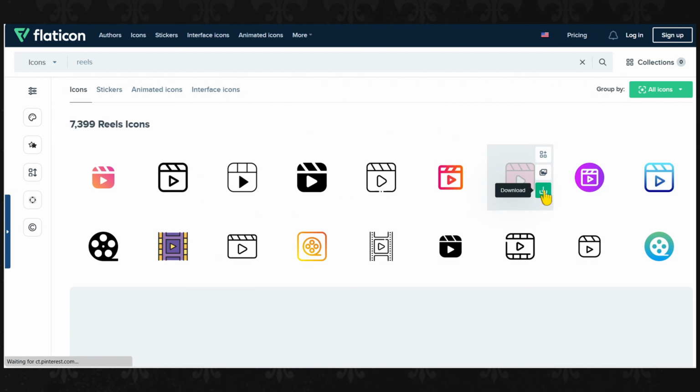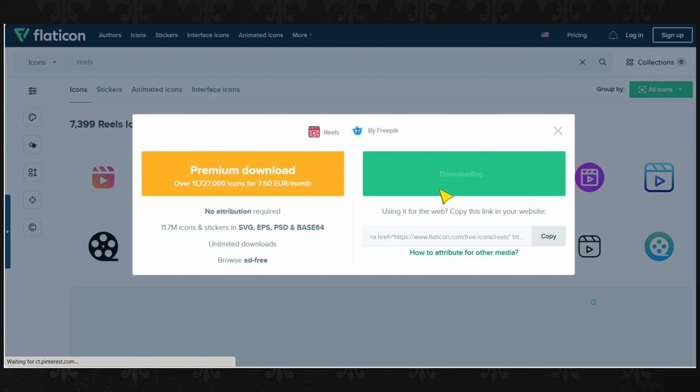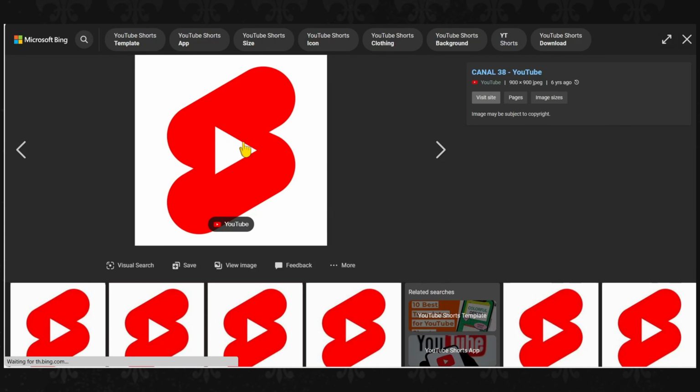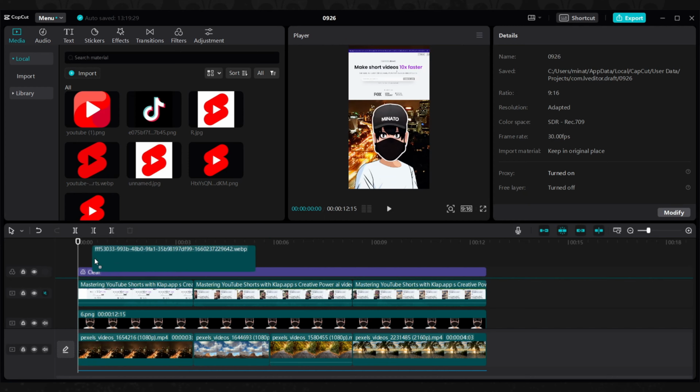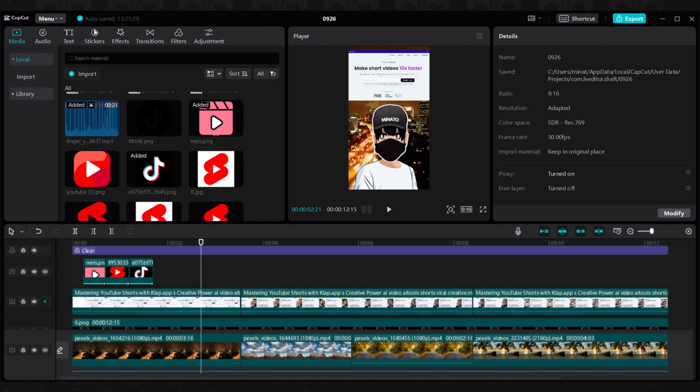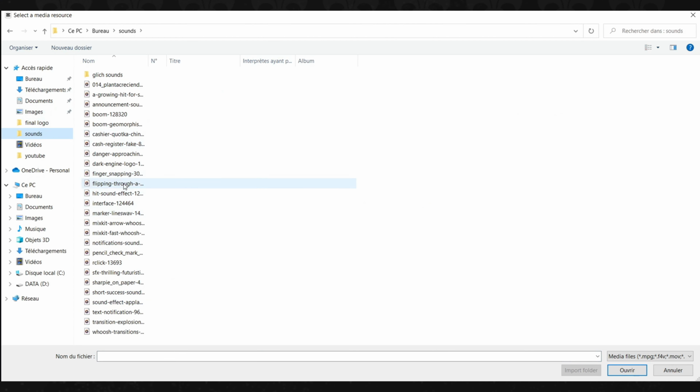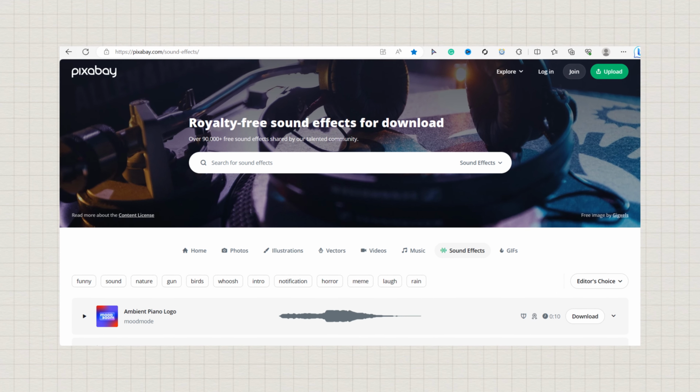You can use the Flatcoin website to download free logos for platforms like Reels, TikTok, and YouTube Shorts. If you can't find what you need there, Google can also be helpful. Add these logos to the video and apply animations to them. Additionally, CapCut provides a variety of stickers that can be useful. Next, incorporate some sound effects, which can be downloaded for free from the Pixabay website.